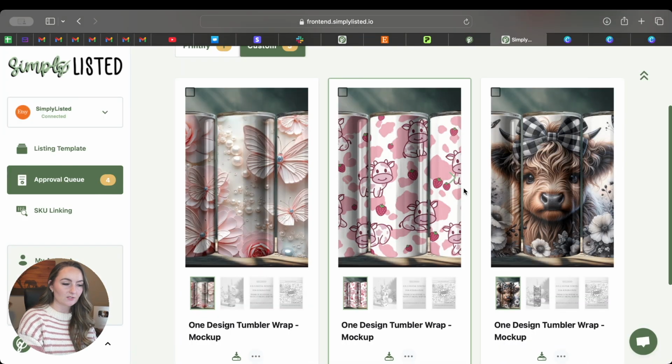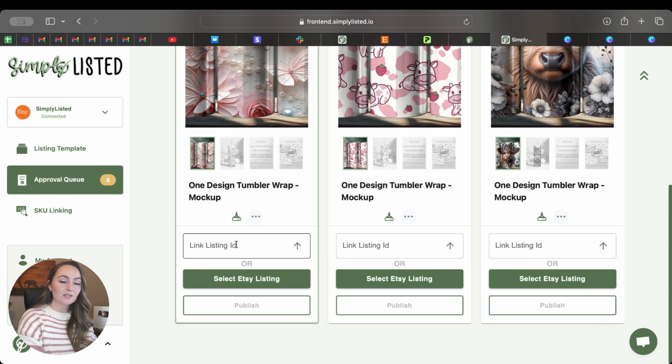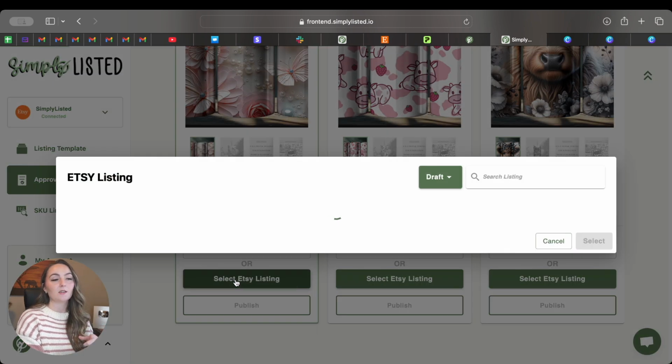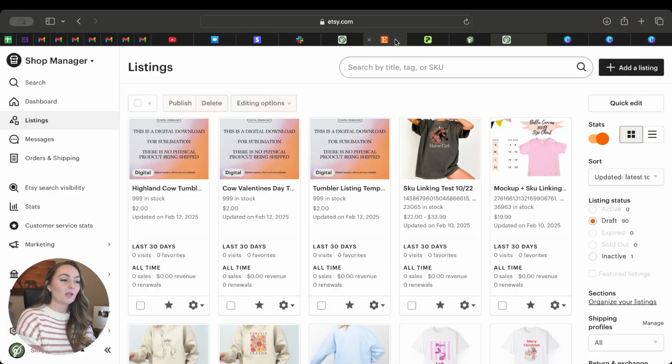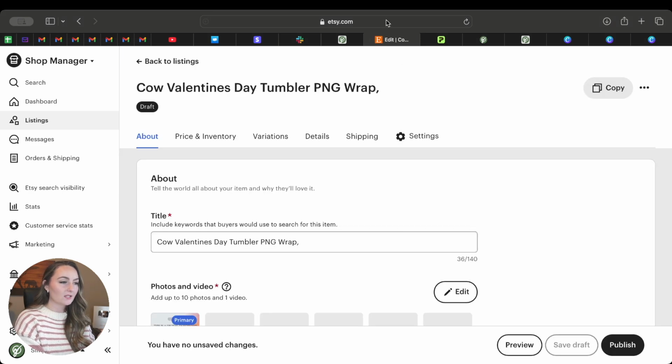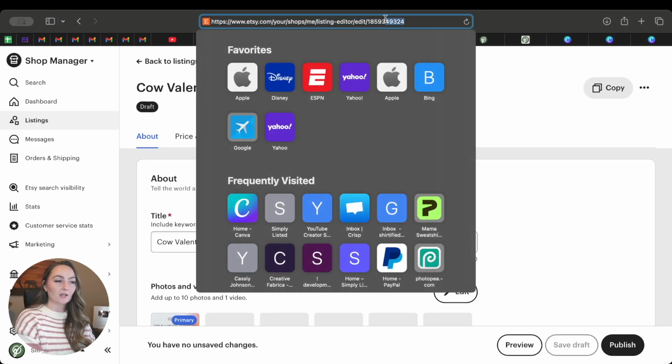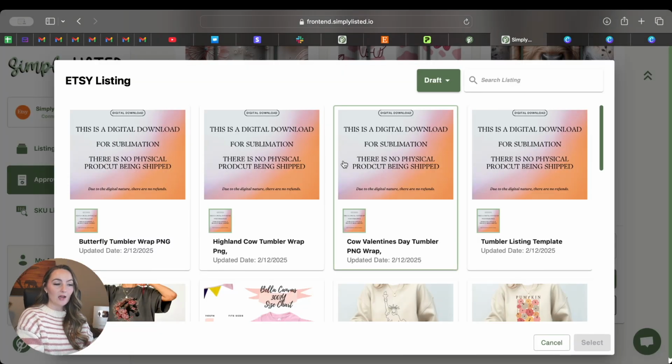And now that I have Etsy listings for all of them, I can either copy and paste the listing ID in, or I can just select the Etsy listing. So if I click select Etsy listing, it's going to pull up all of the draft listings that we have on Etsy. If you do have the listing live already, then you would need to switch the listing status to live. But while we're waiting for this to load, because it does take a quick second, you can also just copy and paste the listing ID. So let's say I'm in this one for the cow Valentine's Day one. If I click the URL, I can actually copy and paste this number here at the end, and that is the listing ID.